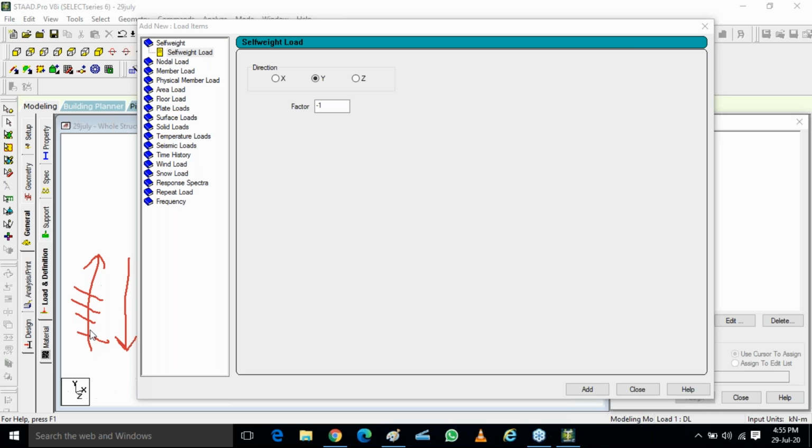The Y direction is totally upwards. This global Y is upwards, but gravity works against the Y direction, which is downwards. Suppose this is my earth. If we have a building here, where will its weight act? Will the weight act downwards or upwards? The weight of a building will be towards the center of the earth, not away from it. That's why we are putting minus, because Y is positive upwards, and downwards Y is negative, towards the center.